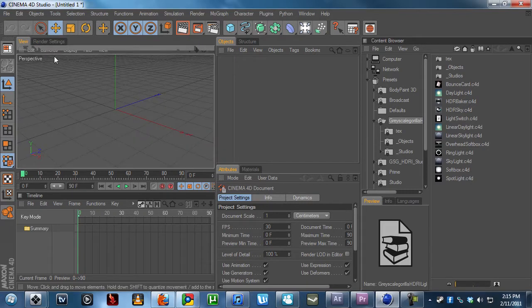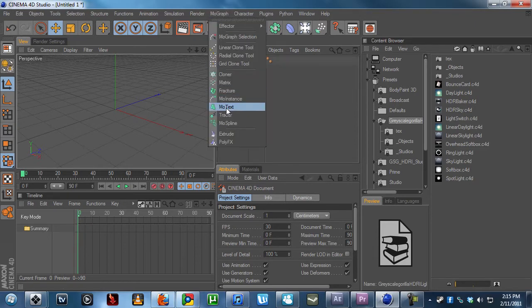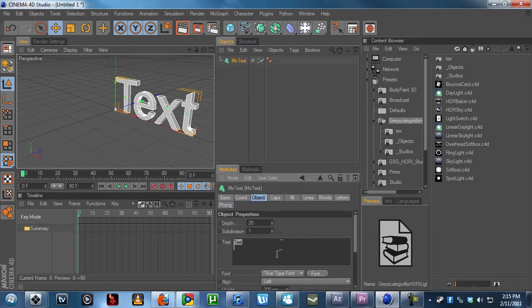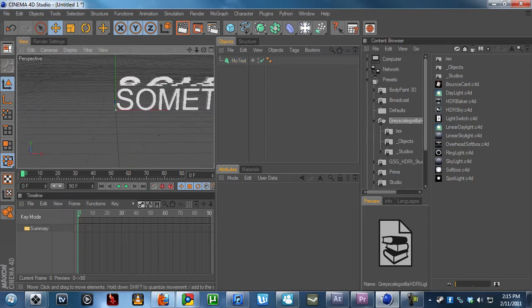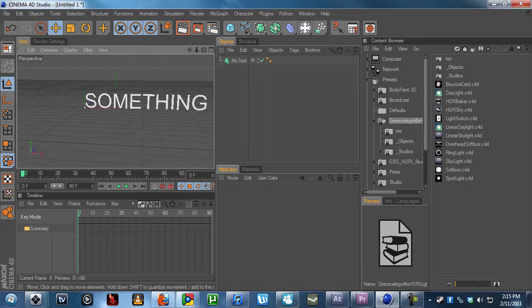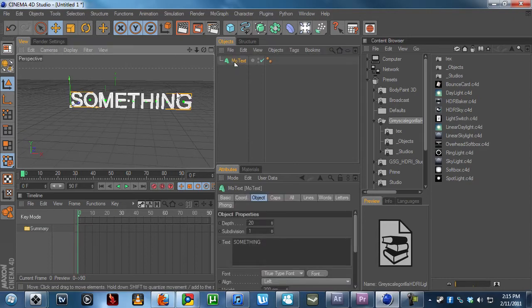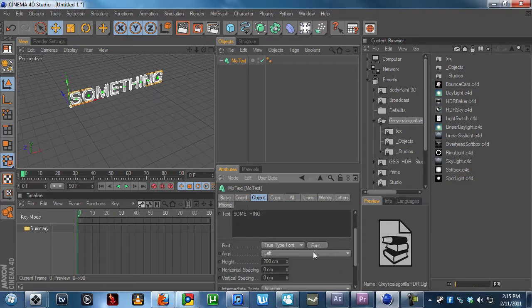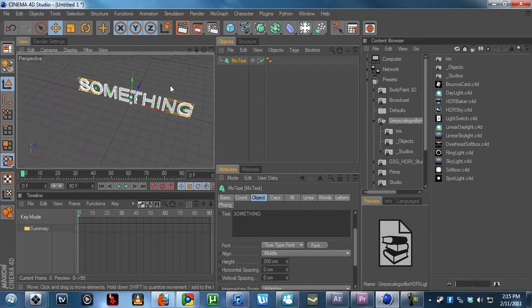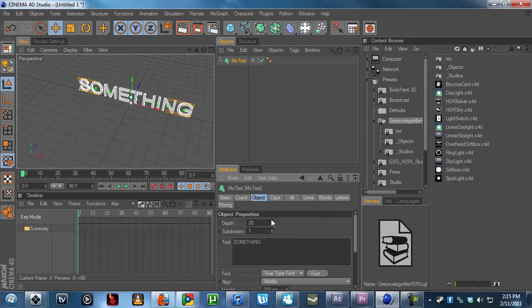Now we're back here. We're going to add just a text. MoGraph, MoText, and I'm just going to type something. Get it? I actually did type something. So I typed something there, and we want to center this. So we're going to set the origin to the middle. And I'm just going to extrude it out a bit.